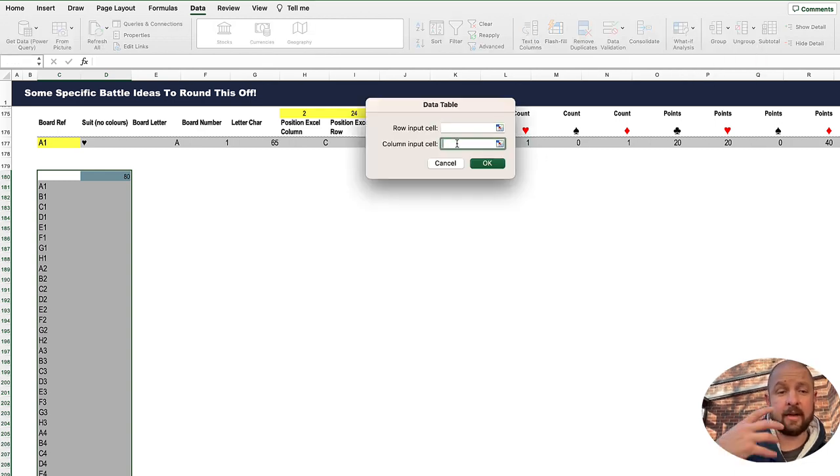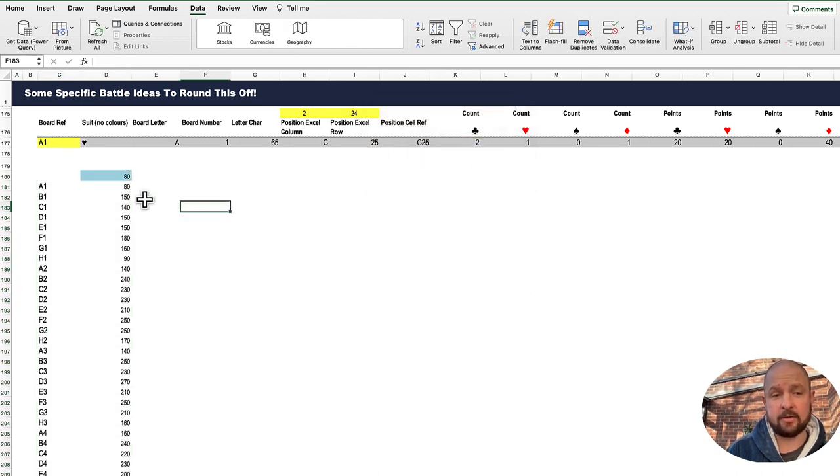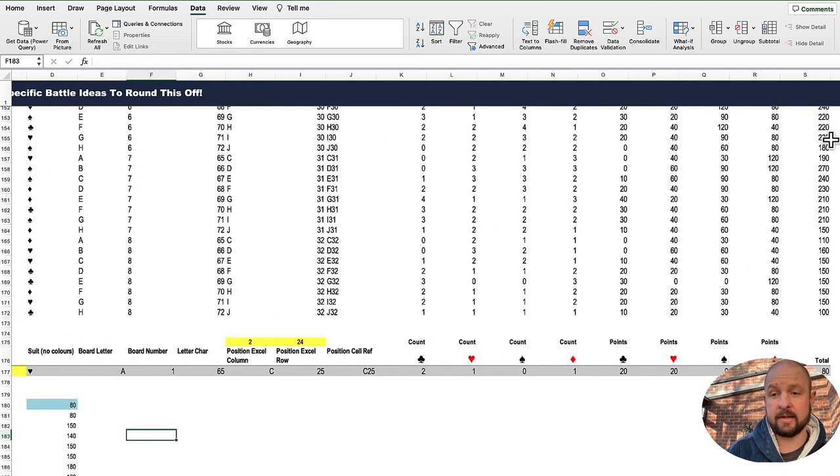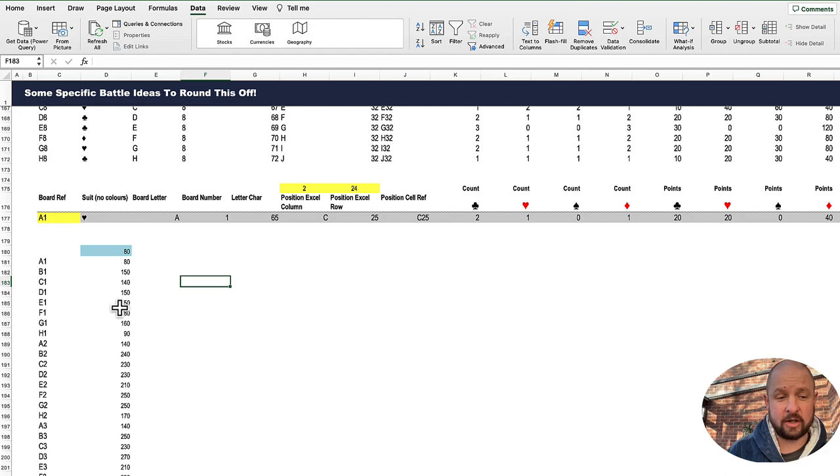I'm going to say that I want the column input cell. What does this actually refer to in terms of the calculation and the logic? Well, it's this input here changing each time. Hit OK, and you get every single answer, essentially what we've got off the back of this huge table here, but you're just getting the answers.